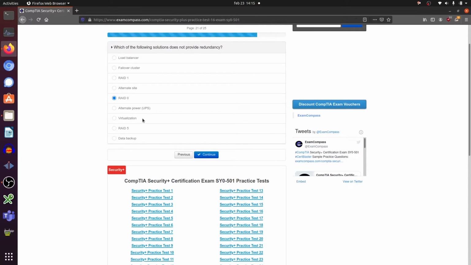You can have multiple systems with the same OS and the same state. RAID 5 is a redundant setup, and data backup, of course. When you make a copy of something, the data is redundant.